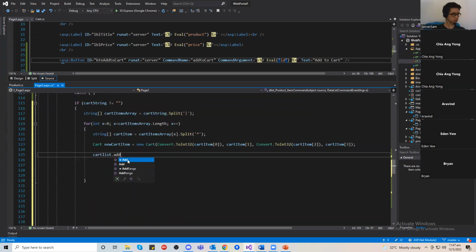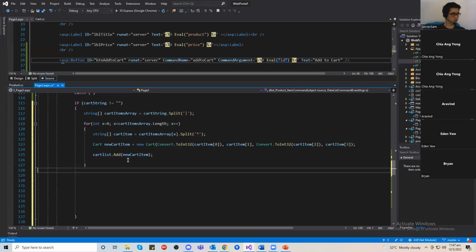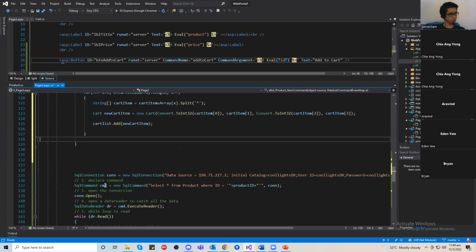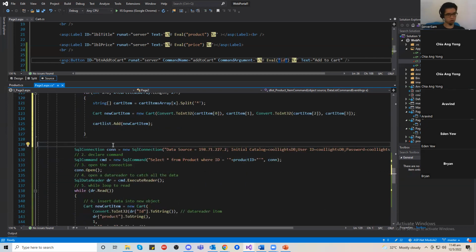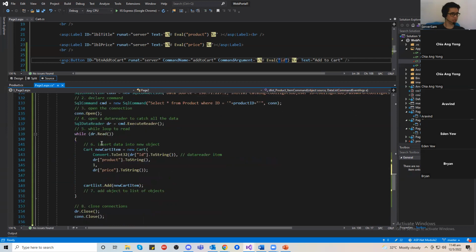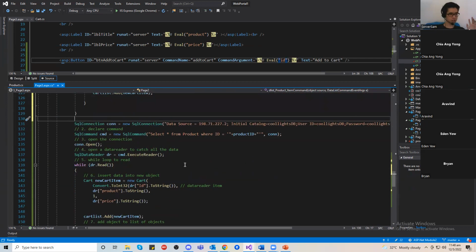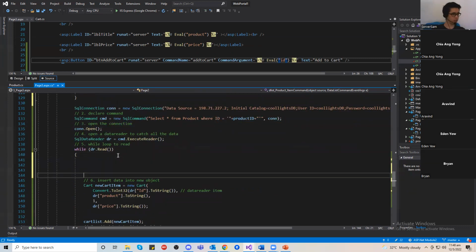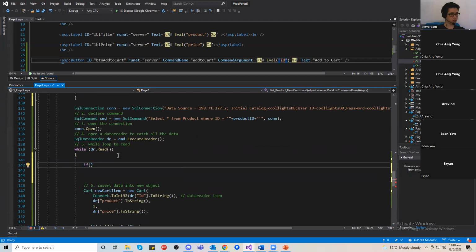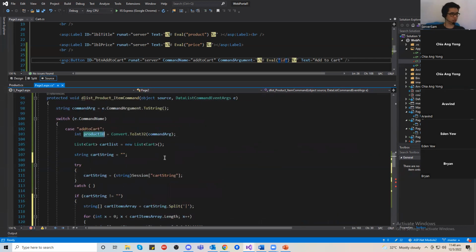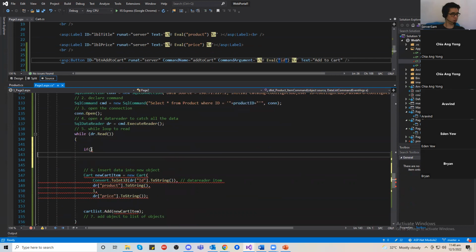Cut list dot add. You may notice we are adding kind of twice. We are adding here and we're adding inside the SQL statement as well. So the SQL statement still remains. However, we will change the statement a little bit to check if the ID already exists. So basically, if just now the item is product ID.